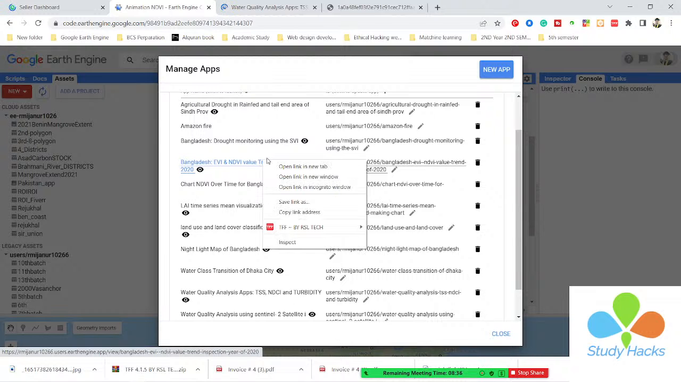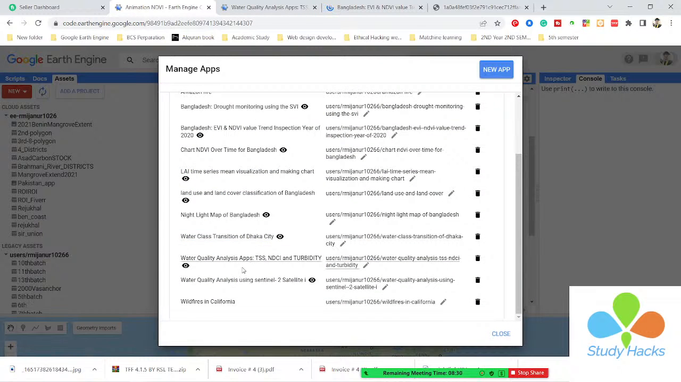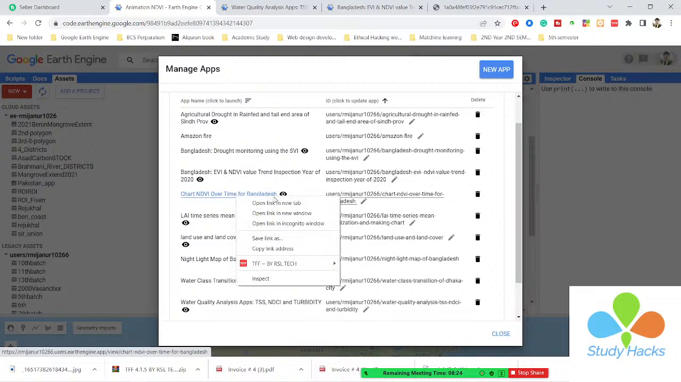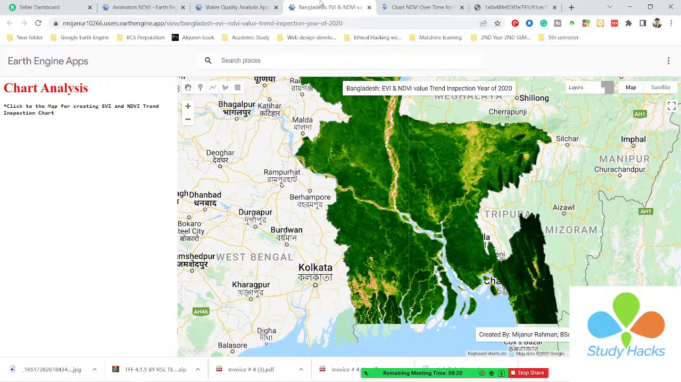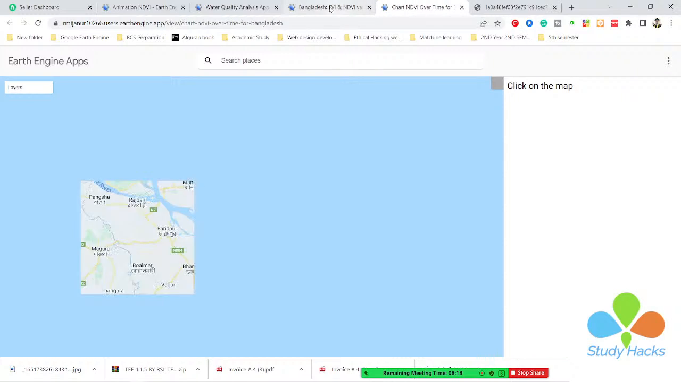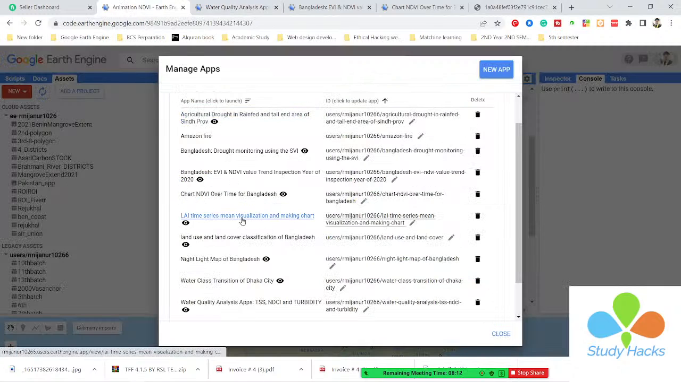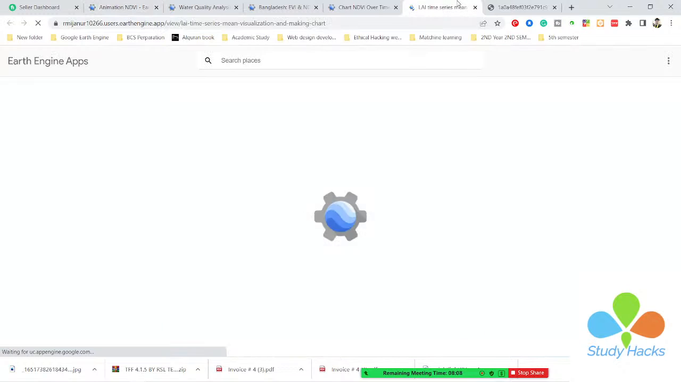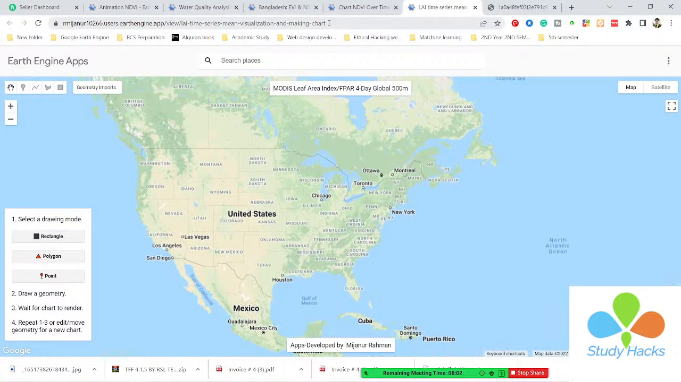So I can simply open this app in a new tab. This is another app. Also you can see this is another app, water quality analysis, chart NDB over a period of time. You can see, here I have already worked with different types of web applications. Also you can see the leaf area index. Okay. So here you can see this is the application, and anyone can use this application.